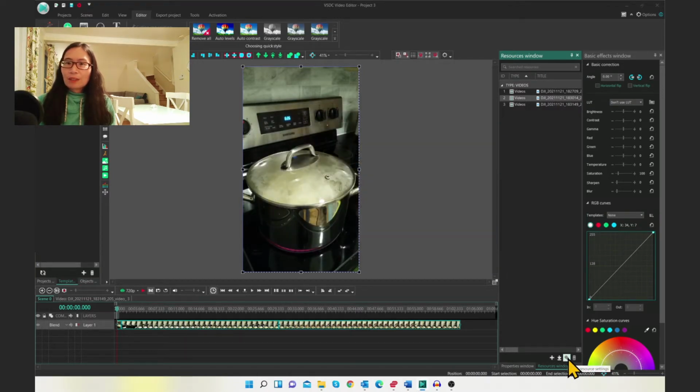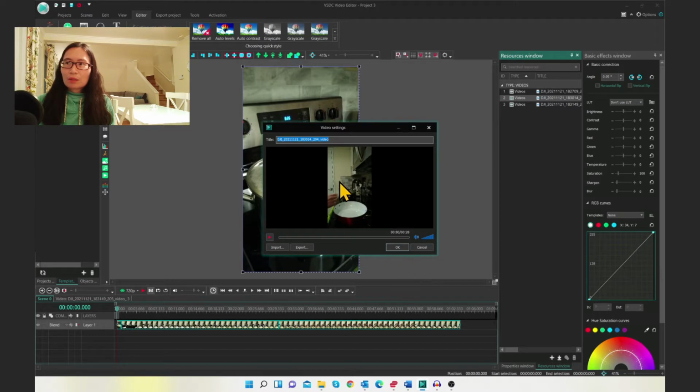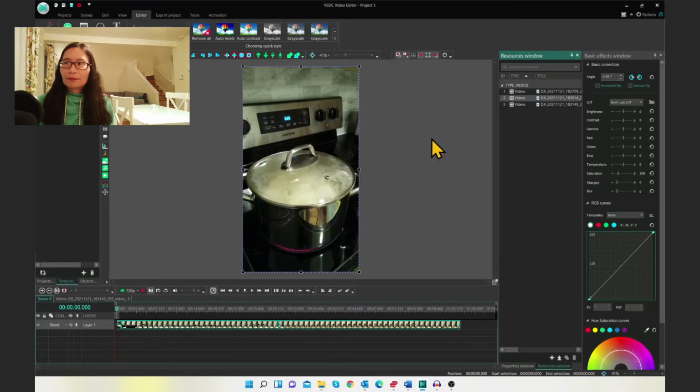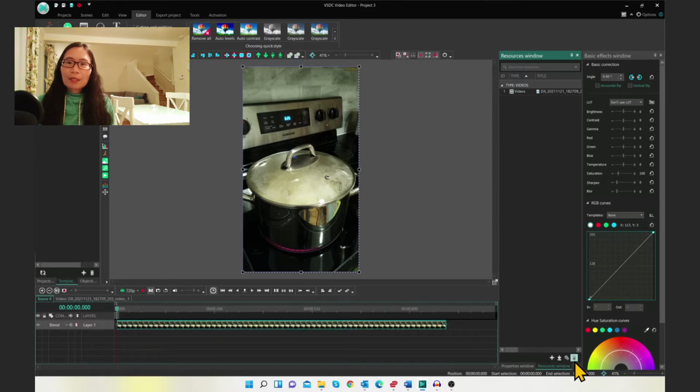This icon here is for you to preview anything that you have in your resources window. So if I click this, it's going to give you a playback window for your clip, and you can play the clip before you decide to put it into your timeline. And this is pretty self-explanatory. If there's any clips that you want to remove from your project, you click this and then you can delete a clip.